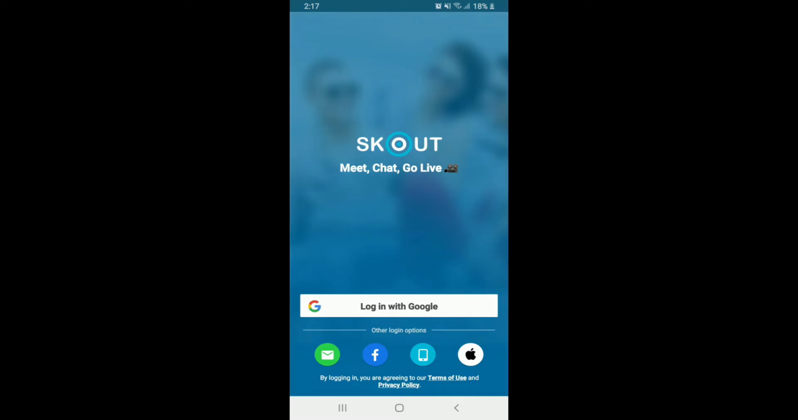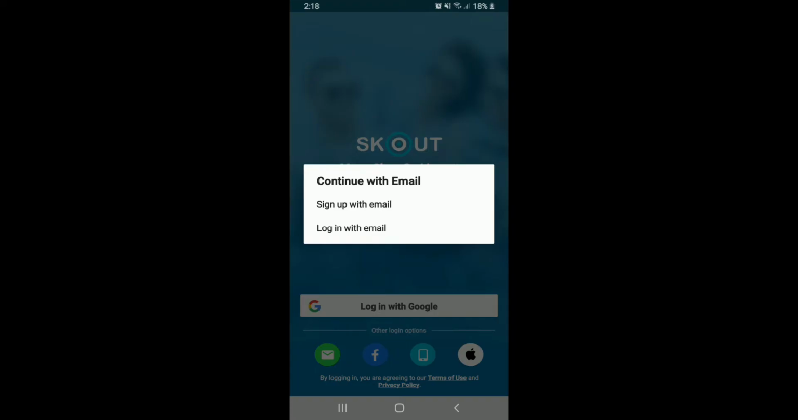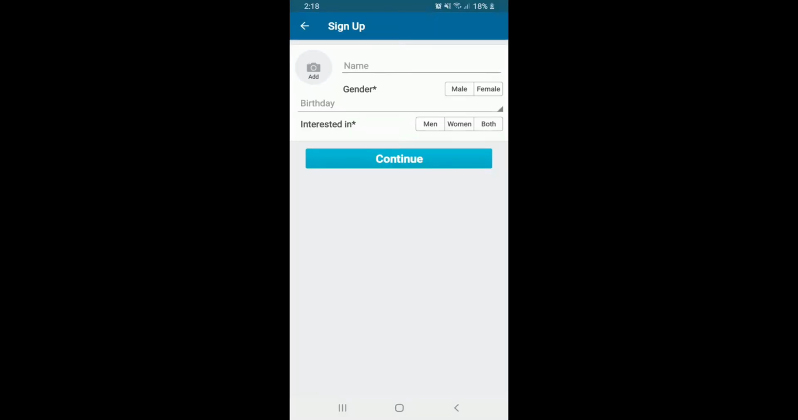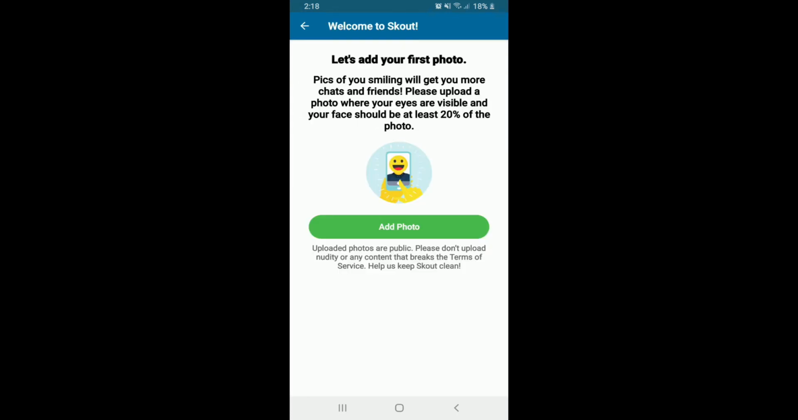The email option is located at the bottom left corner with a mail icon in green. Tap it on, and now if you already have an account, you can tap on the login with email option, but if you don't, you can tap on sign up with email. Once you do that, you'll be taken to your next page. Start by adding a picture for yourself by tapping on the camera icon. Now tap on add photo.